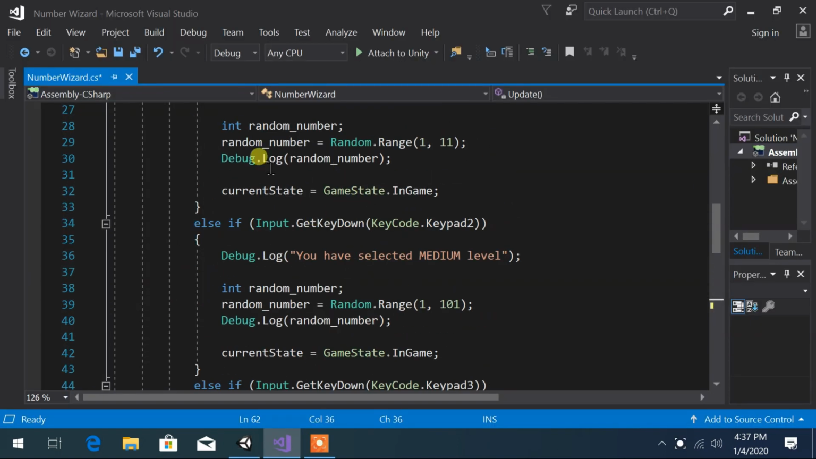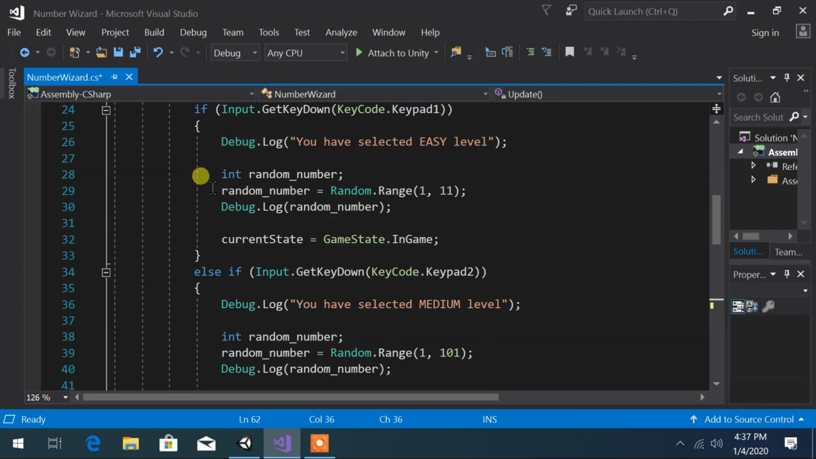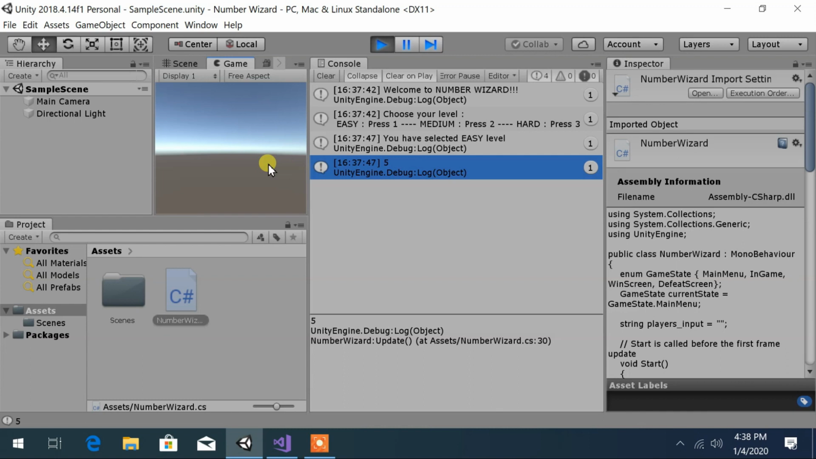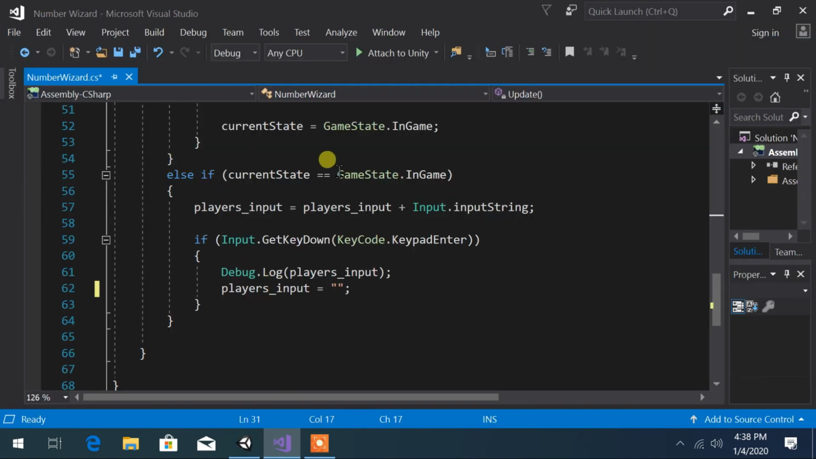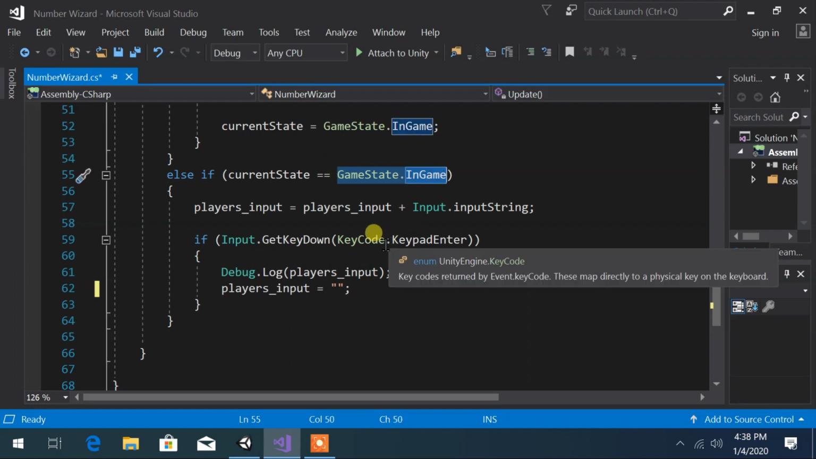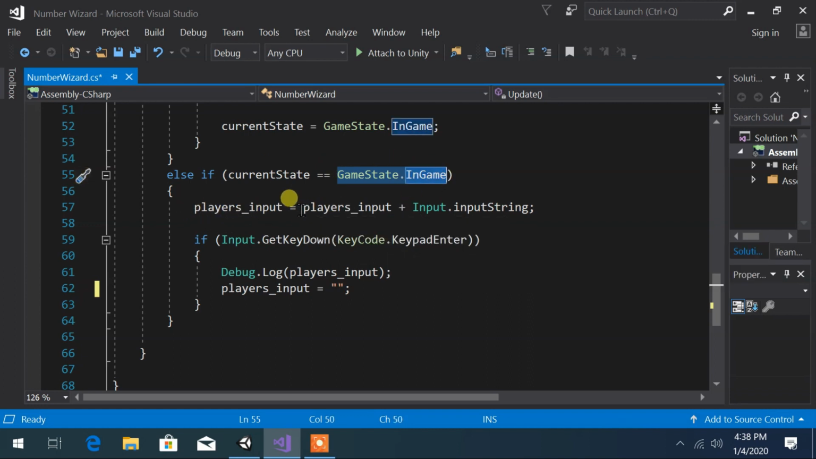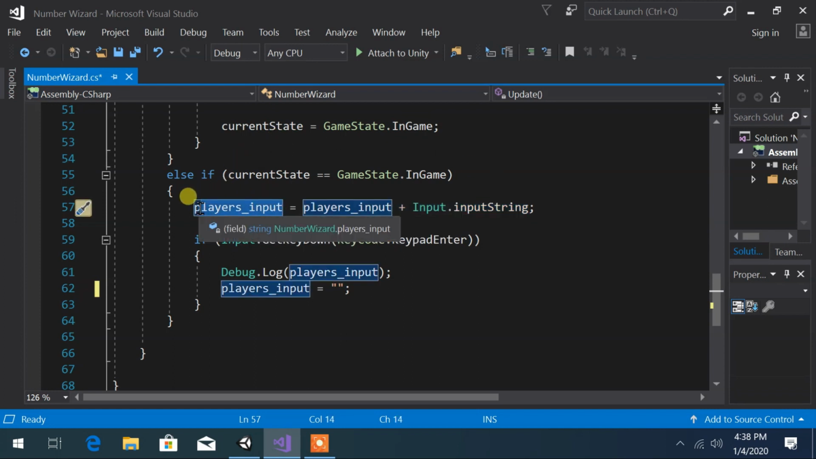And this happened because we have written the code to generate that random number while the player chooses any level from here. Now we can input our guess, and it works perfectly. We made it by checking if our game state is changed to in-game, and if it is changed, then we get all the player input as a string in the player input variable. Then if the player hits enter, the input is shown.